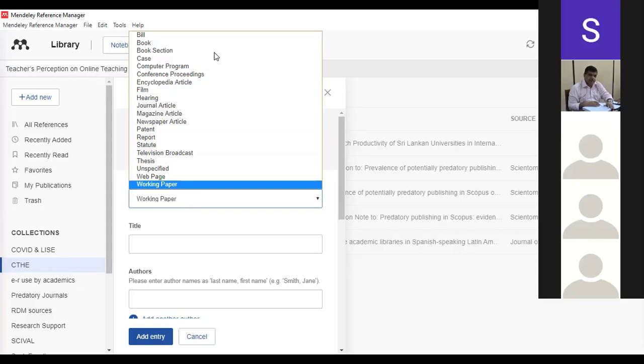Why you have to select that: depending on the type you select here, it will give you the fields to complete. If you select the wrong type, your reference will be wrong and your bibliography will be wrong. So that is why I said it's a bit difficult, because you have to know exactly what type of material you are using here. The most common thing we are using is journal article.